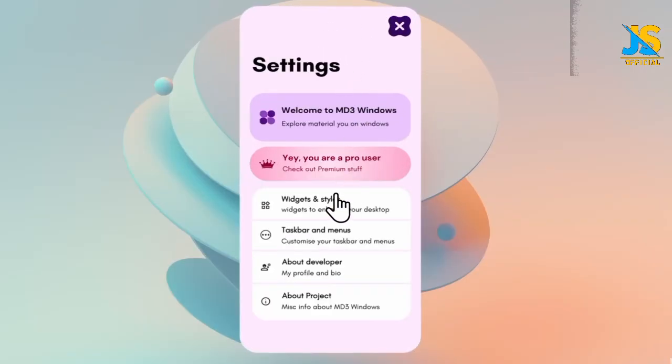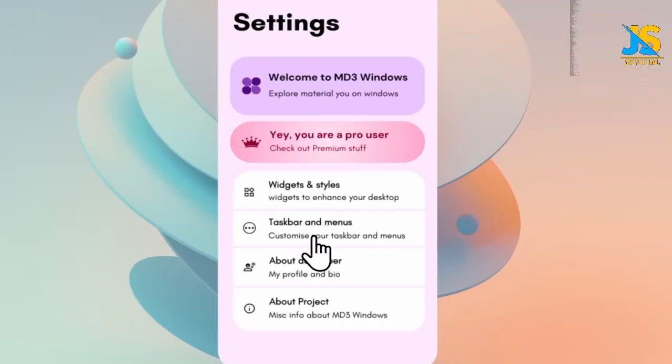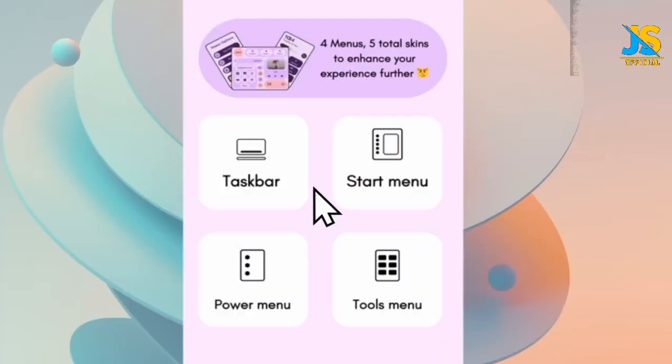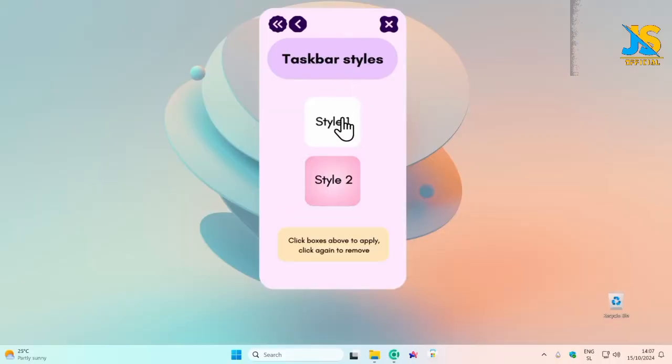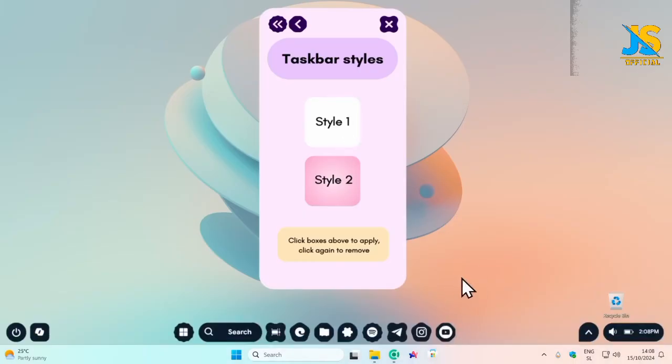And now here down below, we have a few of the options. First of all, I will go with the taskbar. So click on the taskbar here, and I will add the taskbar to our desktop. So here I'll click on taskbar, and here you have two styles. If you have the free version, you will only have one style available, and this is called style number 1. And if you have the pro version, you will also have style 2 available. And right now I'll just go with style 1. So click on style 1 here, and this is how this taskbar looks at the moment.